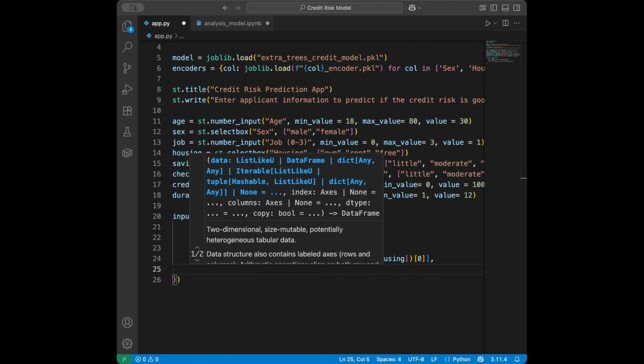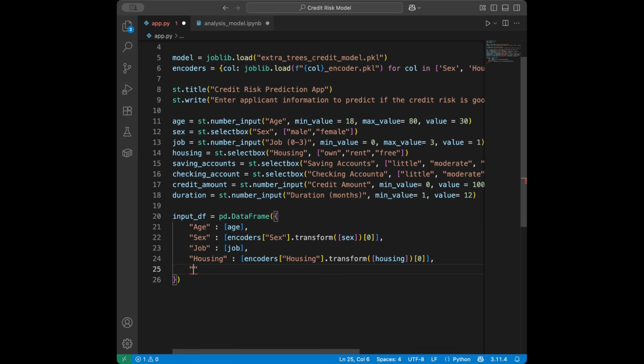Next up we have saving accounts, so I will say saving accounts, and for that I will say this again.